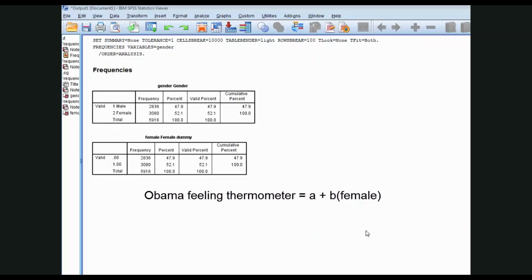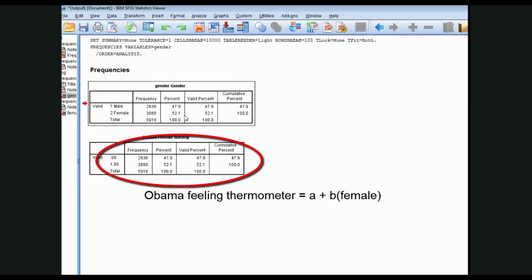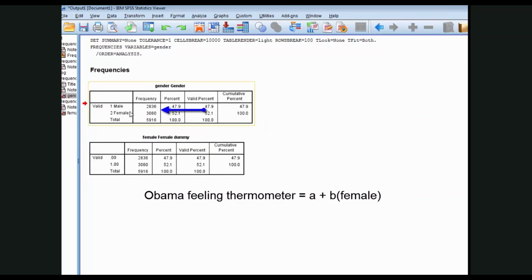I have used the NES 2012 variable gender, seen here, to create this new dummy variable labeled female, seen here as well. Note that on the original variable, gender, males are coded 1 and females coded 2. There are, as you can see, 2,836 males, 3,080 females. On the dummy, the 3,080 females are coded 1 and the 2,836 males are coded 0.